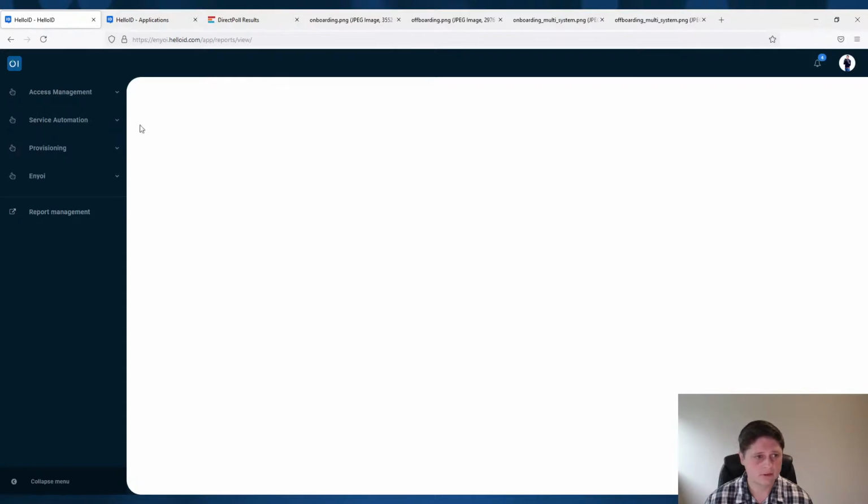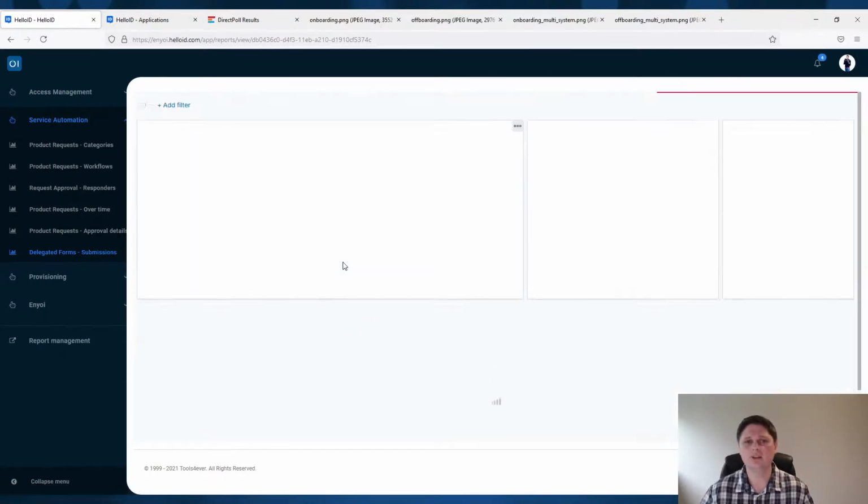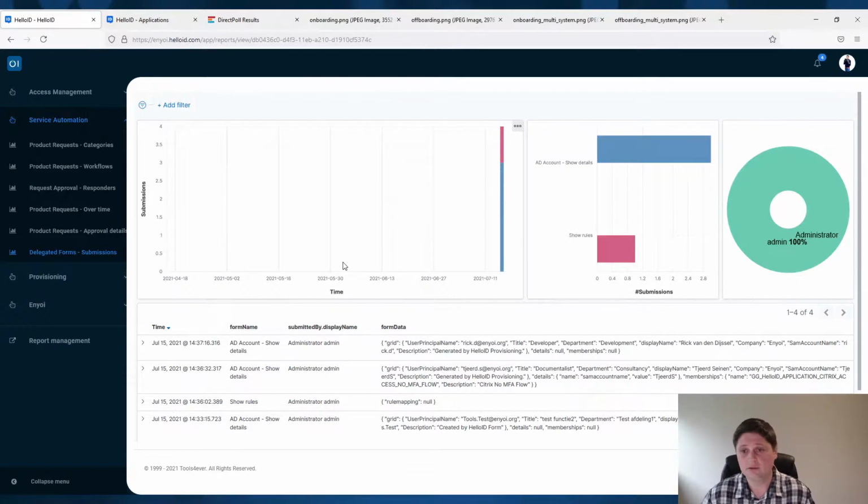So in the report section, we added the delegated form submission, which I think is really nice to have, because here I can see what users and what forms we did a submission on. So we can see what are the biggest users. So in this case, it's the administrator, which is the most used forms. We can see that over time.